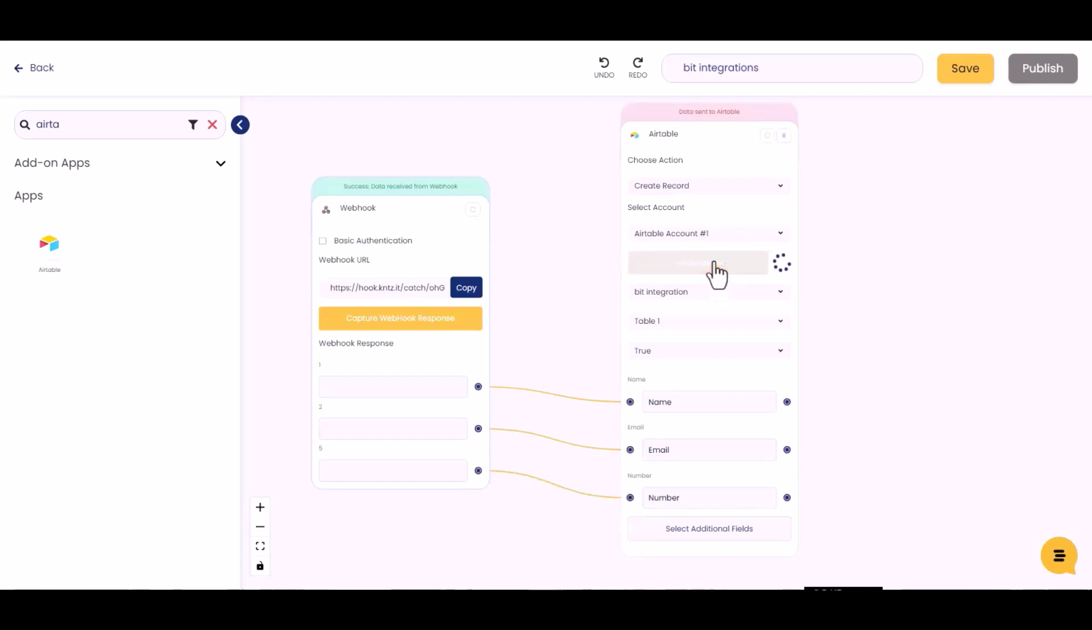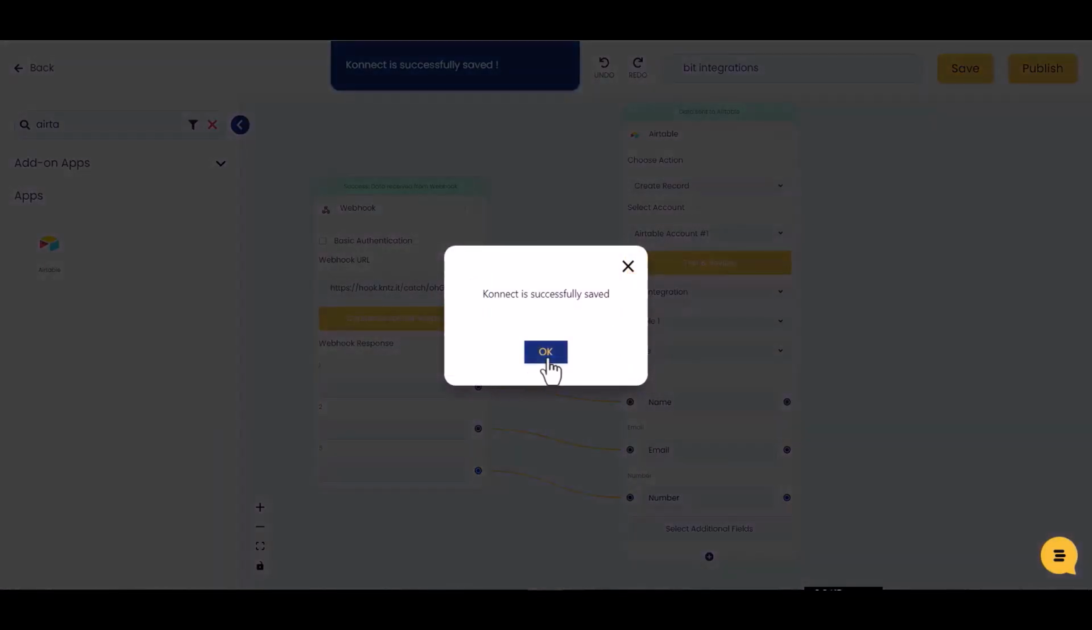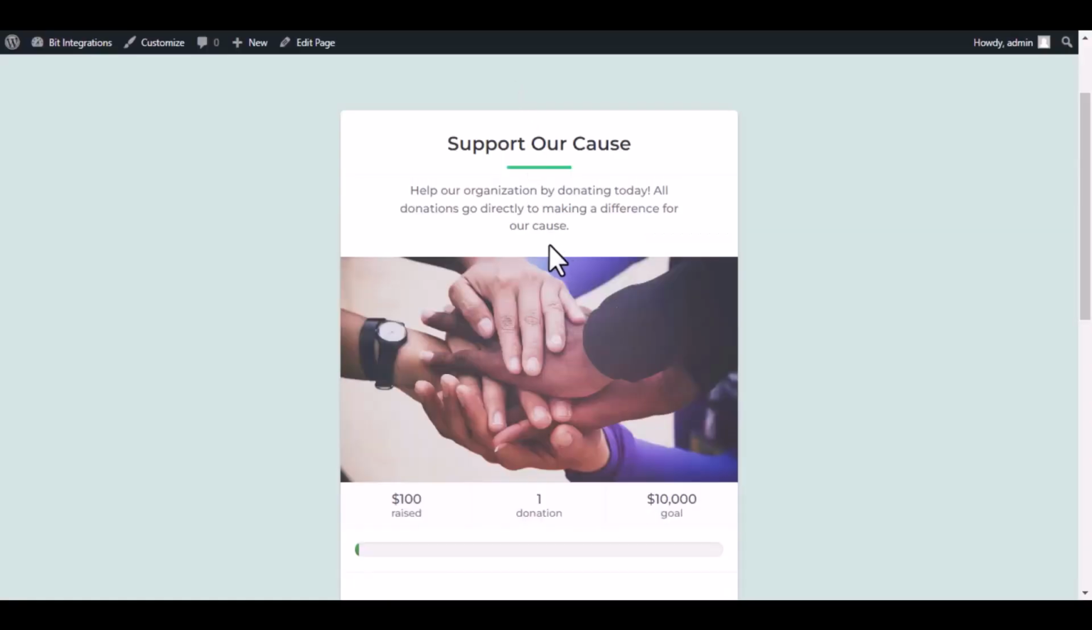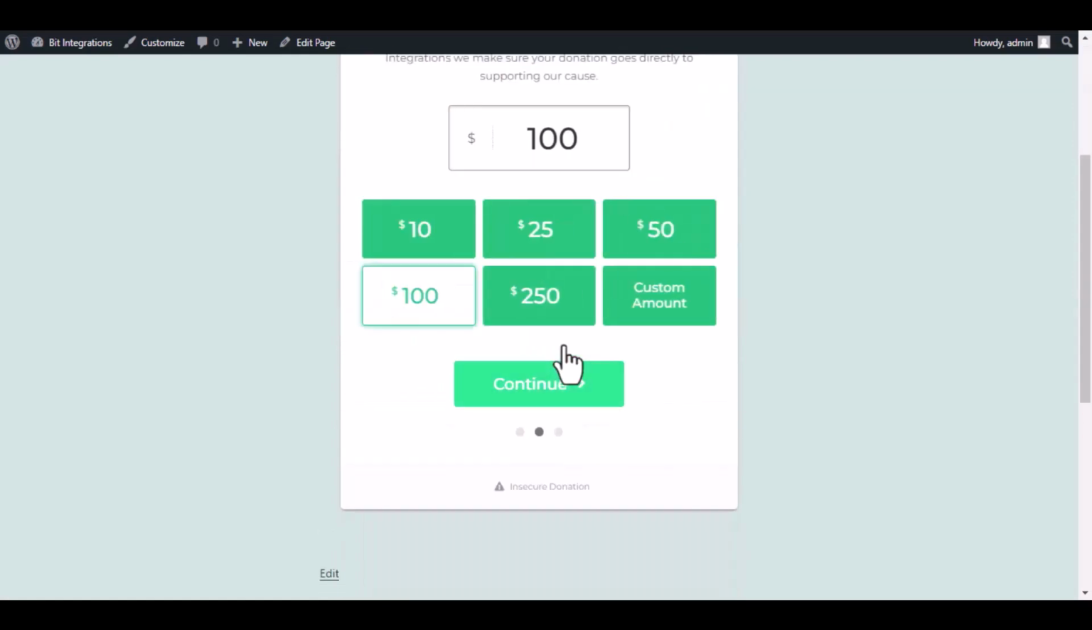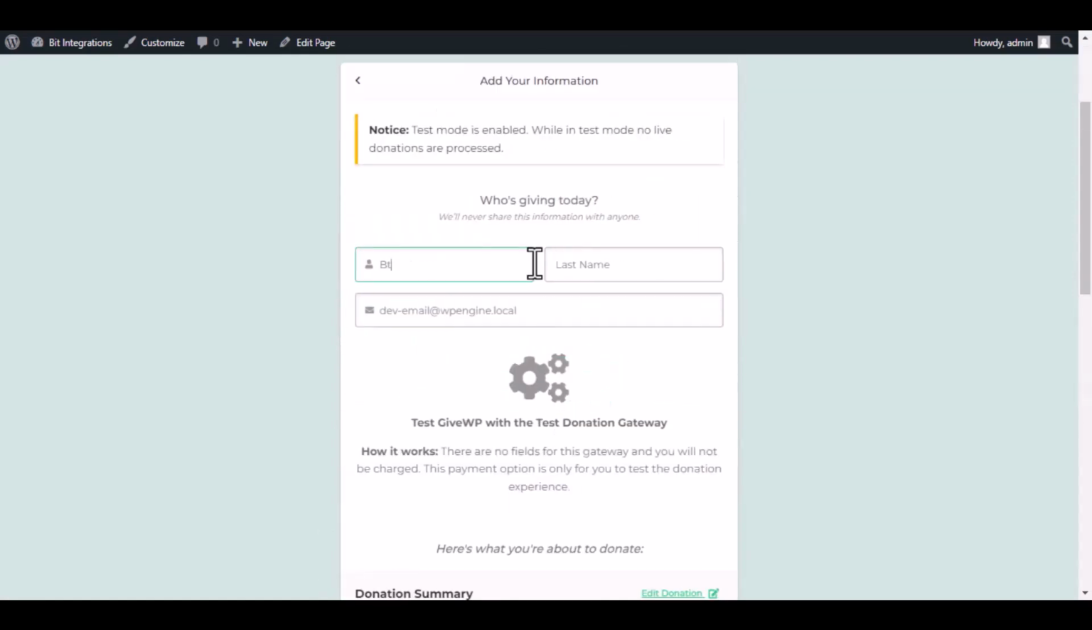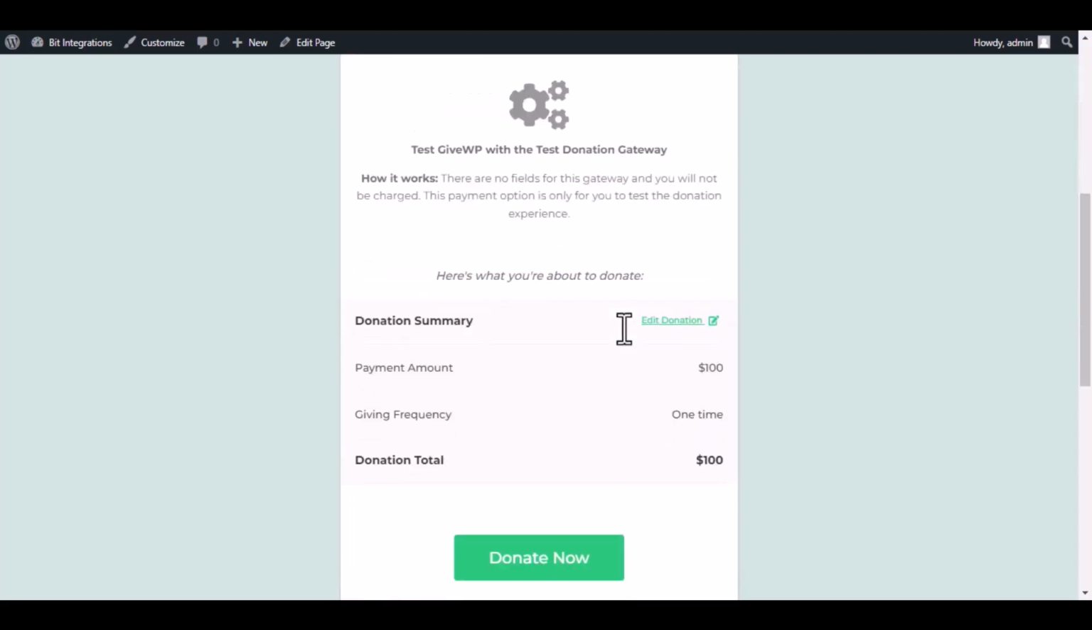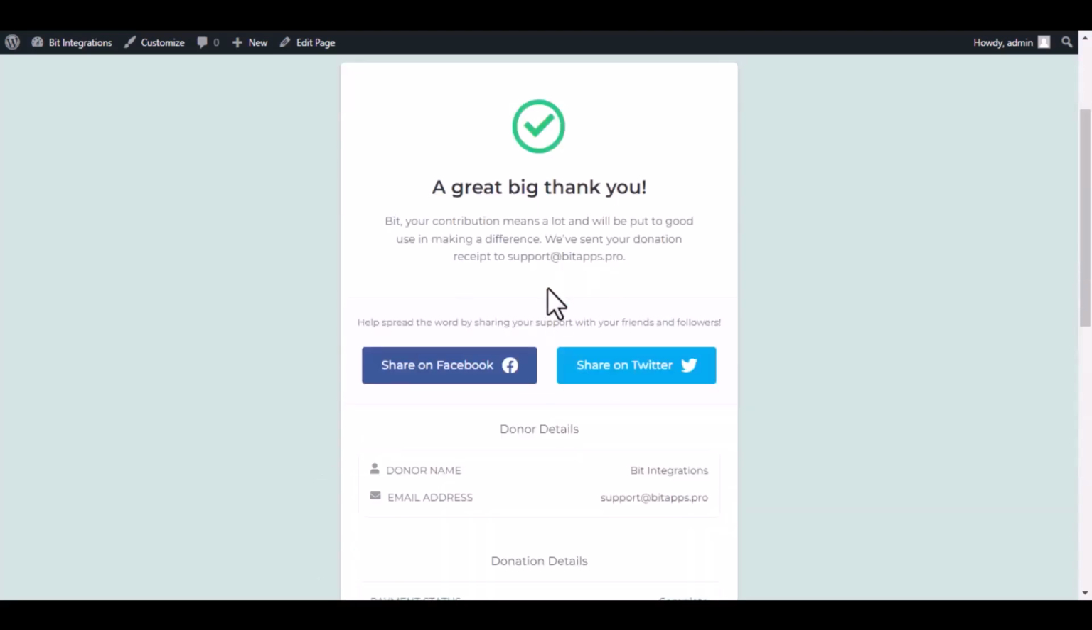Test and review. Save. Now go to your donation page. Type some information and submit the donation form. The donation has been done successfully.